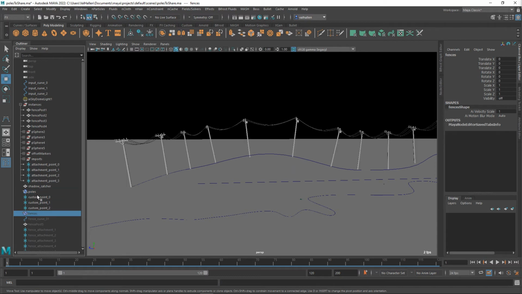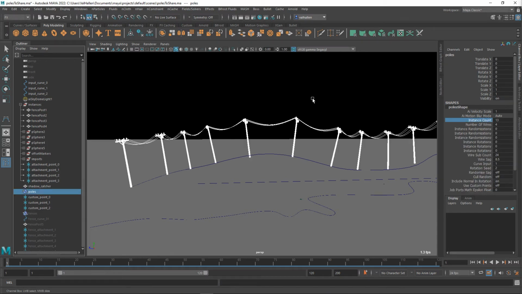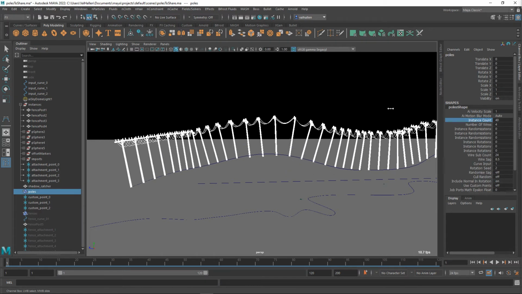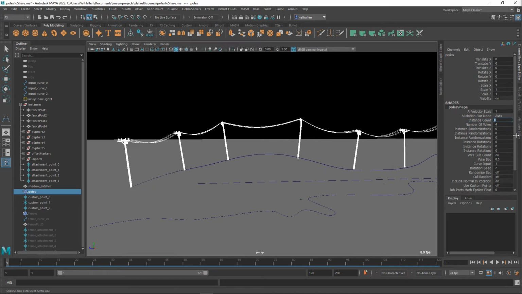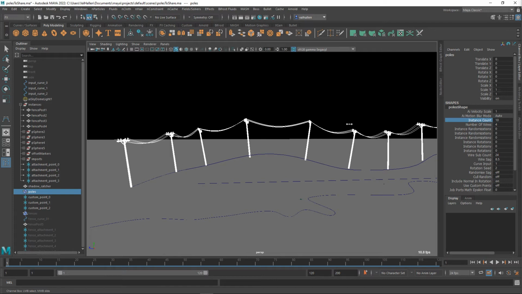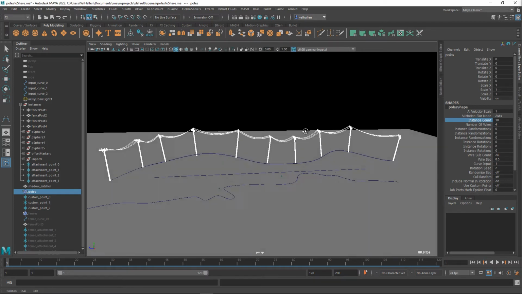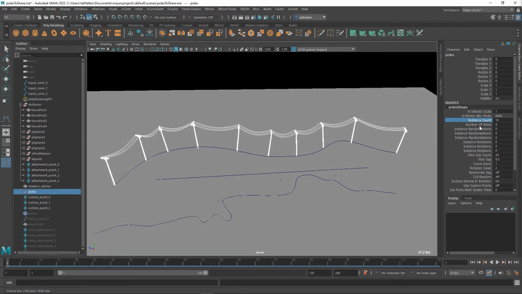So get back to poles. That first thing is how many telephone poles you would like. 43 is probably a bit much for this length of curve, so I'll take it back. I'll take it to 10. 10's a nice number. Second thing you've got is the number of wires. You can have between 0 and 4.